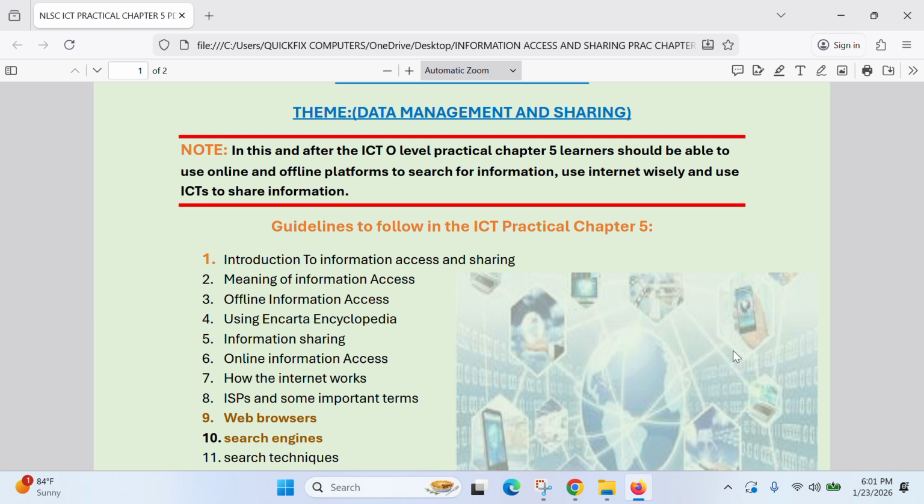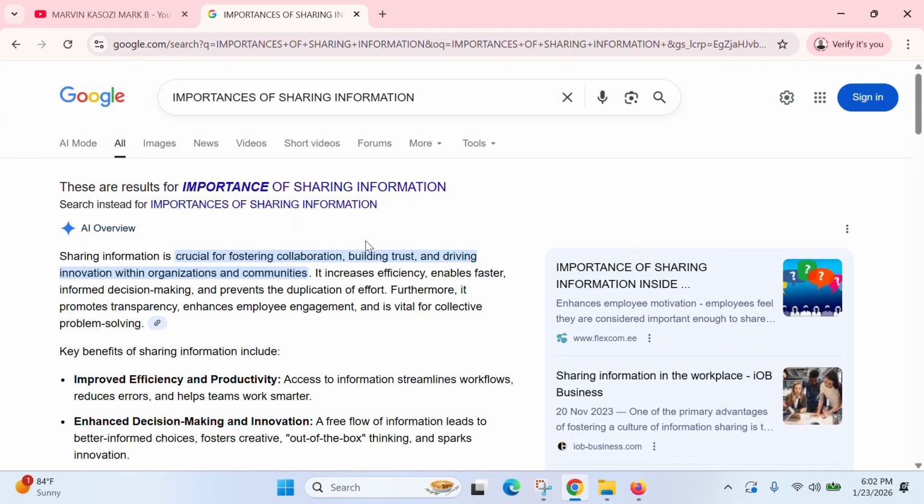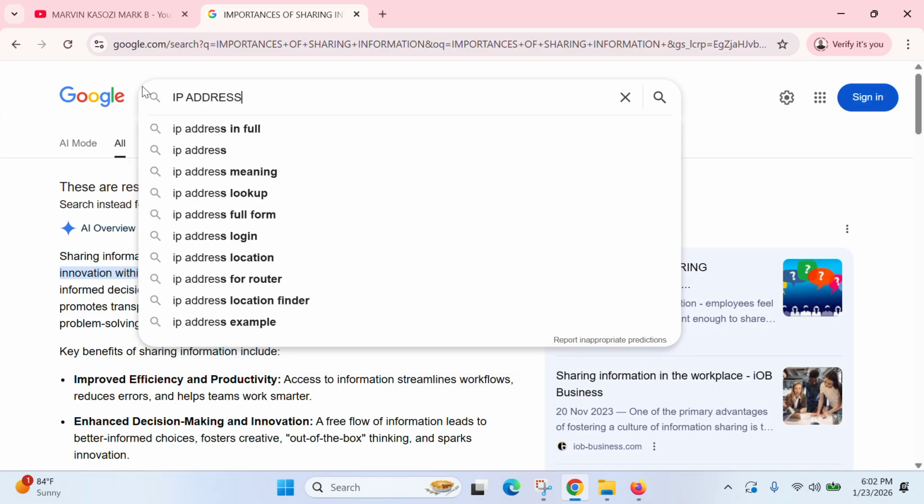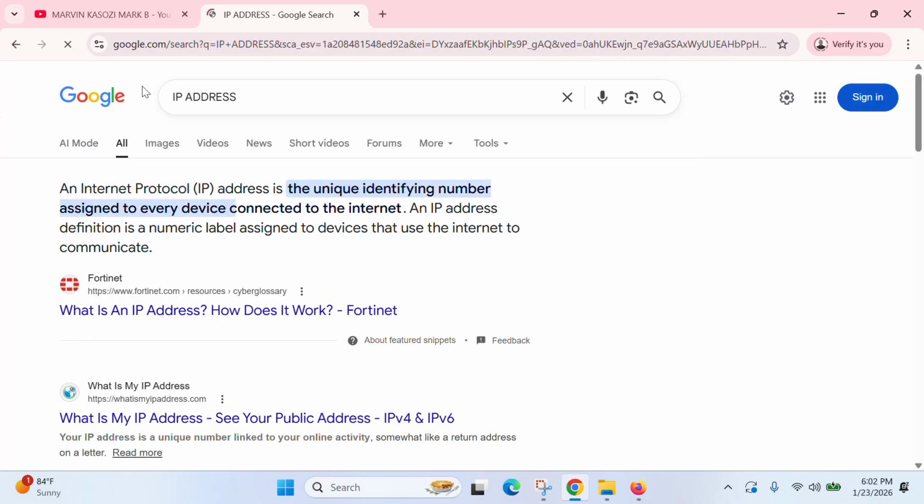And this address or this name is called an IP address, an Internet Protocol address. If I could search for IP address, what does IP address mean? It's just an Internet Protocol address, and it's a name that is assigned to every device that is connected to the net, and that name is assigned to you by the ISP you are using.